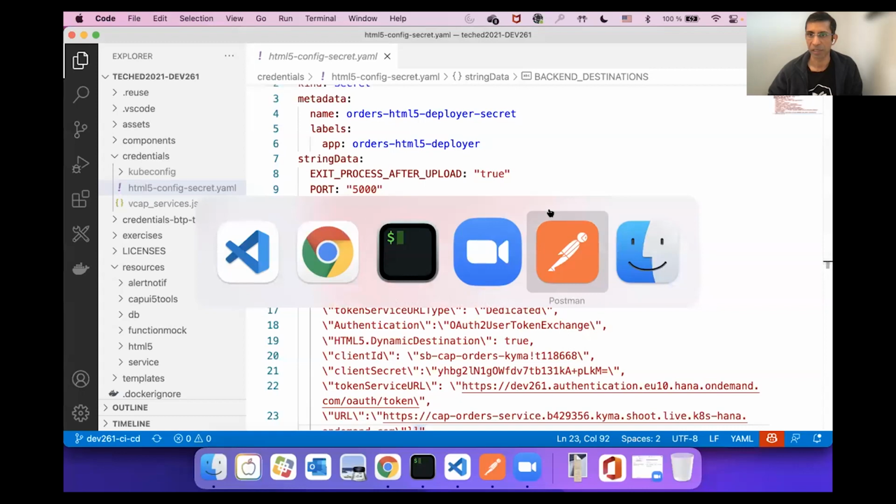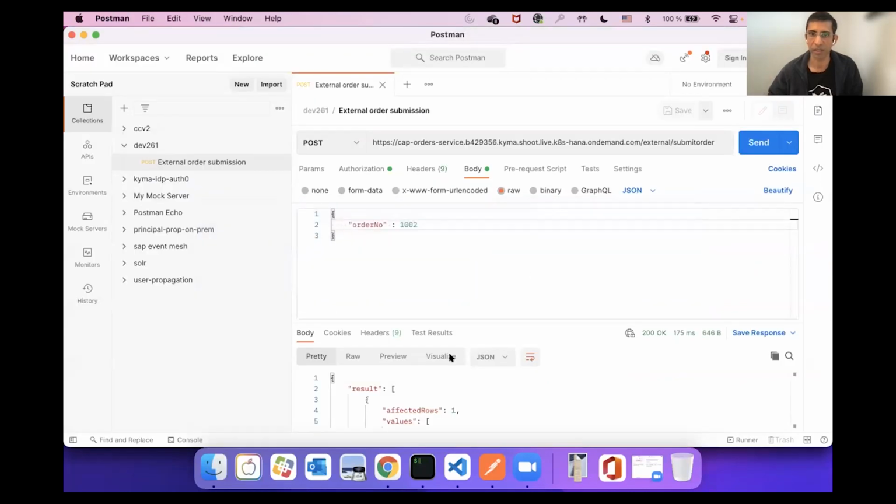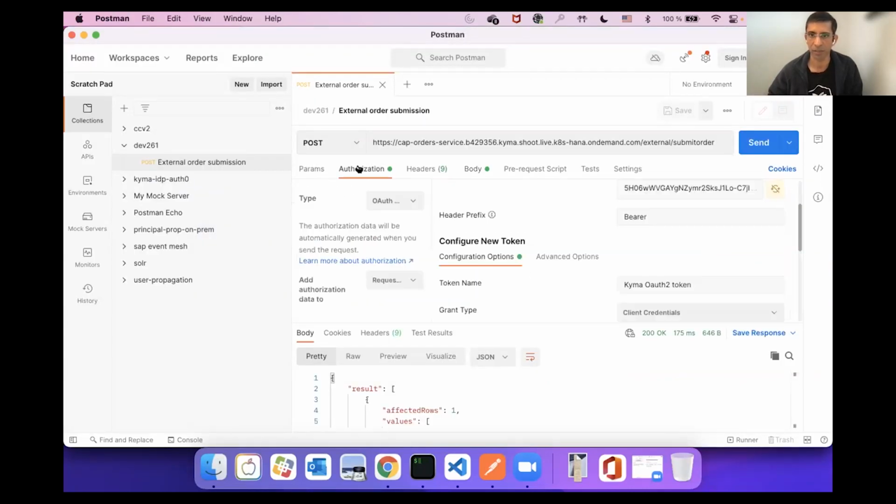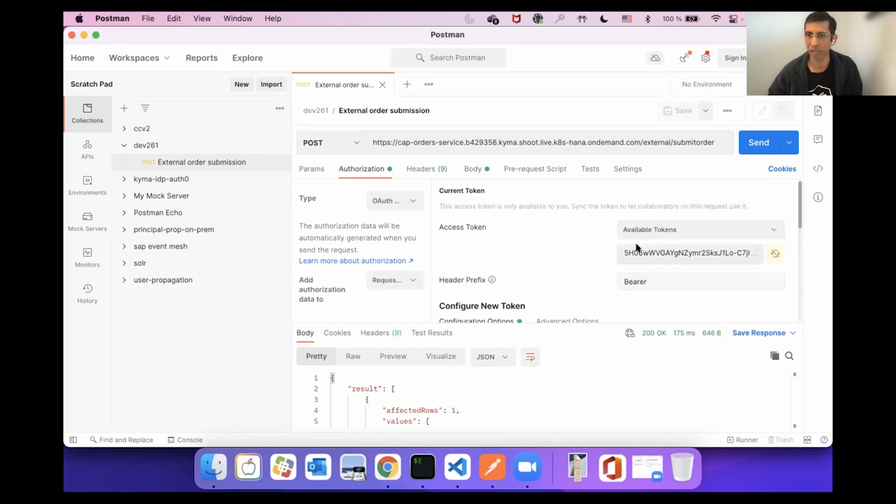Now, for example, if I need to create an order there, let me first invalidate the token here. Now I'm trying to post the order on this particular URL where my CAP application is running, and I'm putting it on the external submit order. So I should see the unauthorized response. Yep.